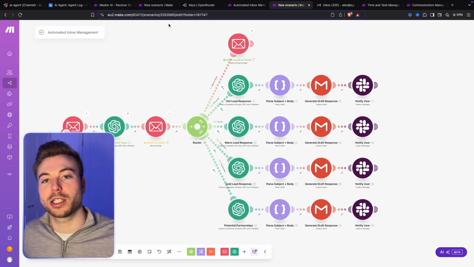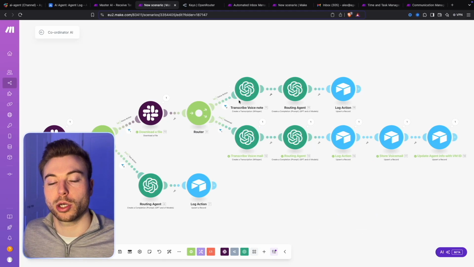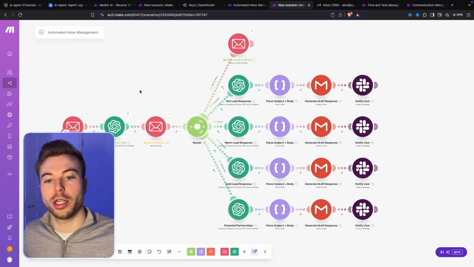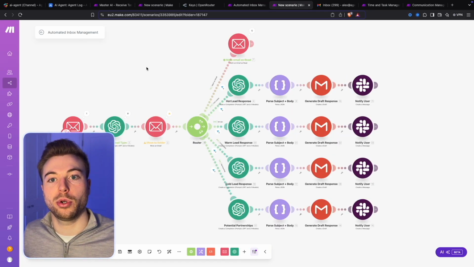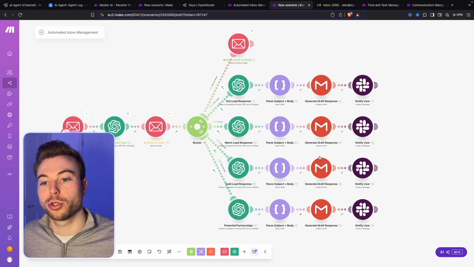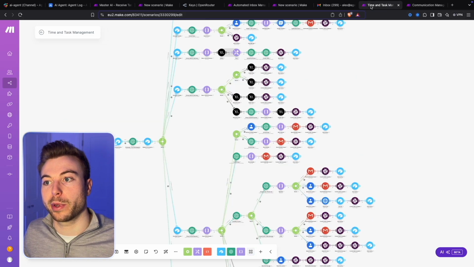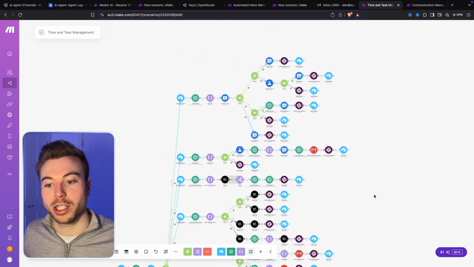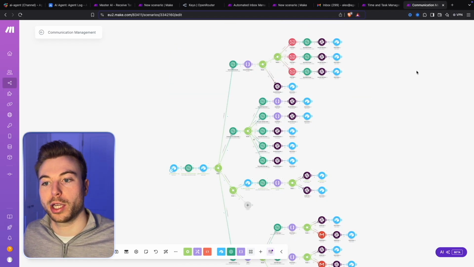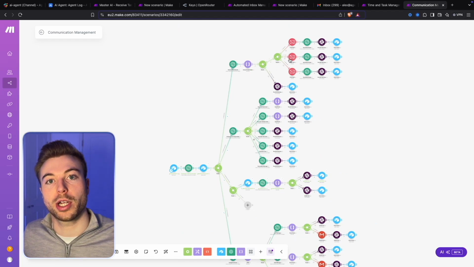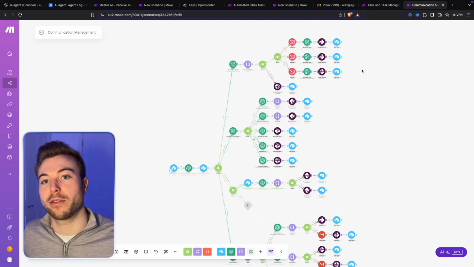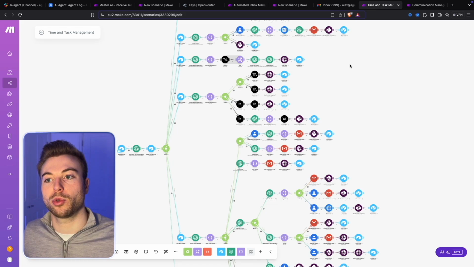Again, this is just setting the foundation. So what we've been able to do is create the coordinator AI. We've then got the one here that is actually organizing our inbox so that you don't have to. And it's also notifying us if we've got an email that maybe we should really respond to. Next ones we're going to be going through are around time and task management, and then we're going to go through some communication management as well. And in this one, it's really great because we're able to go and find specific emails and then actually have them summarized to you as well.